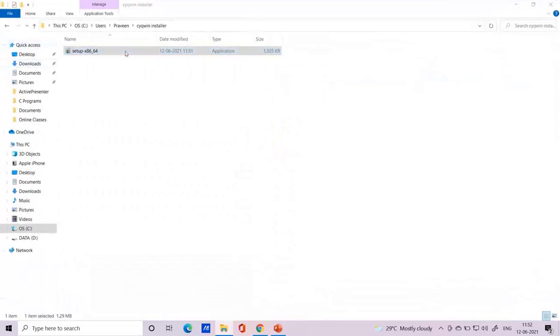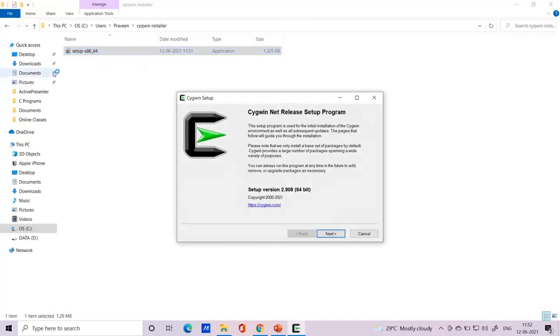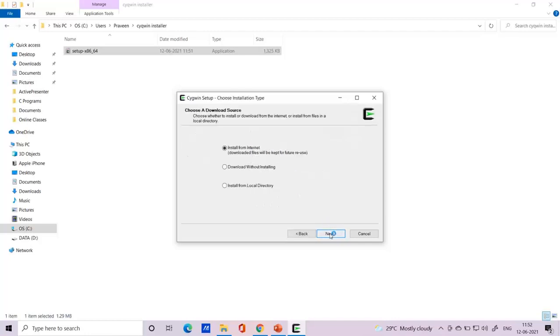Now we'll double click on this. I can see the installation has started. Cygwin net release setup program, and the setup version is 2.908, which is 64-bit. If you're using 32-bit, just download 32-bit. And the second step, you just select install from the internet. It has to be selected, and make sure that your system is connected to the internet.